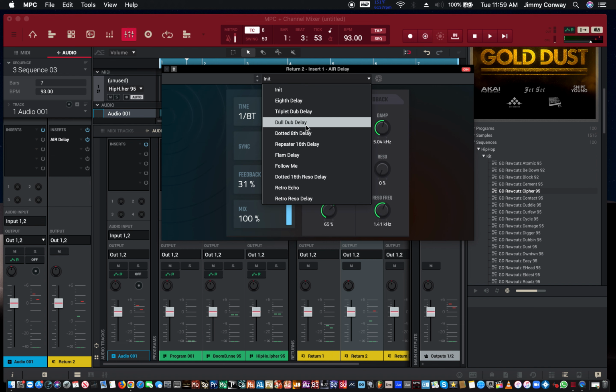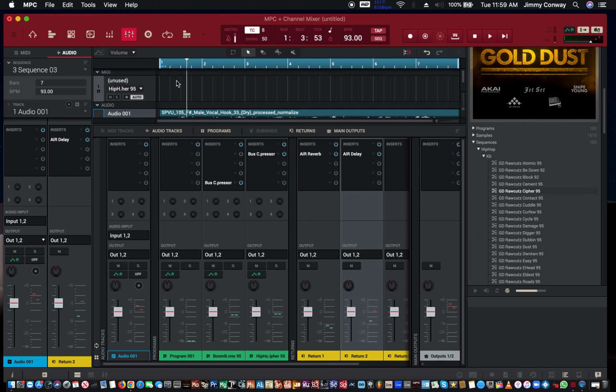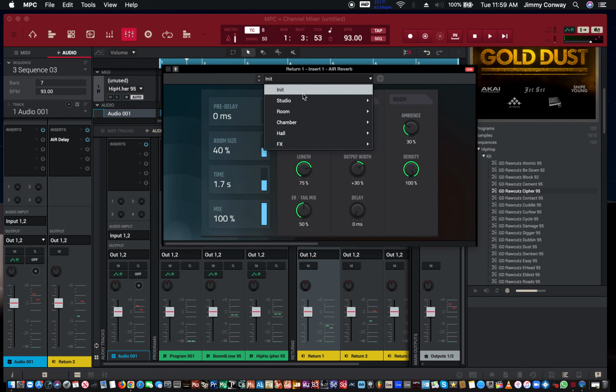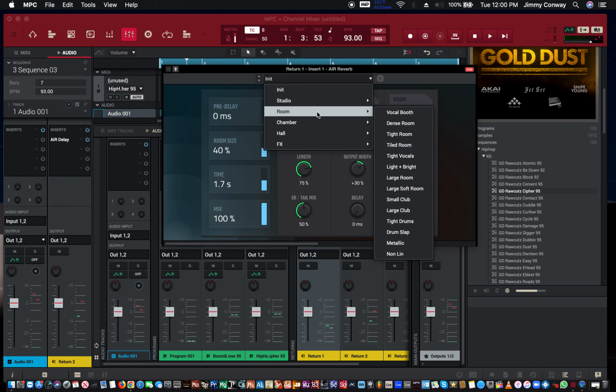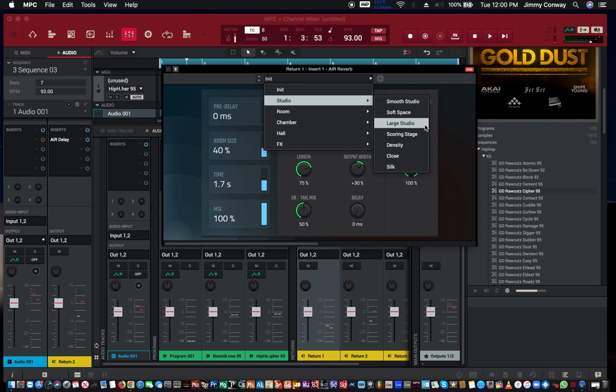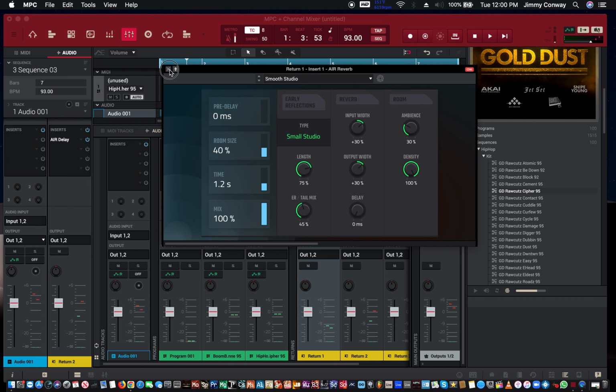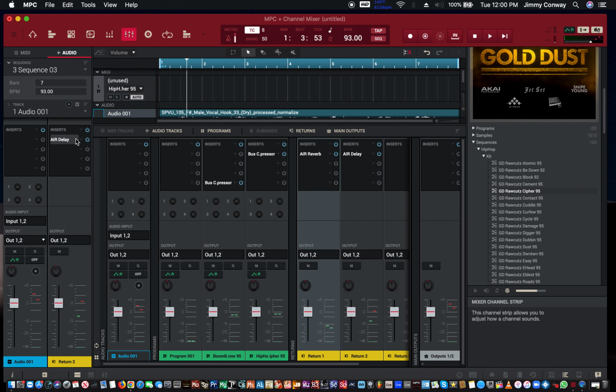Let's put a, I don't know, just do an eighth delay. And on the reverb, we'll do a, let's see, I don't know. Do a studio. Do like a small studio. Okay. So what I'm going to do is I'm going to play the vocal. I'm going to start raising this knob here, knob one. Then I'm going to bring it down. Then I'm going to start raising knob two. I'm going to bring that down. Then I'm going to raise knob one and knob two. And so you can hear them both together.